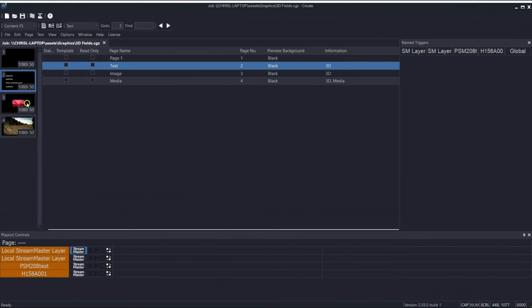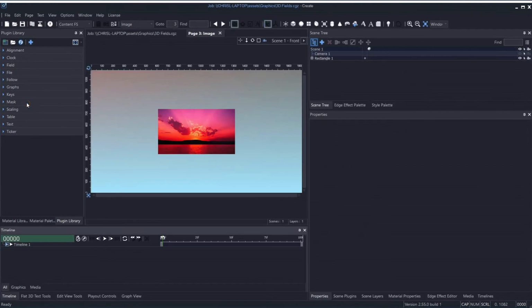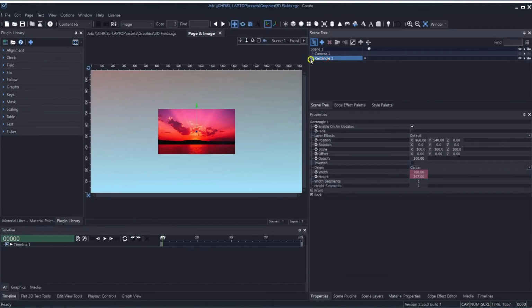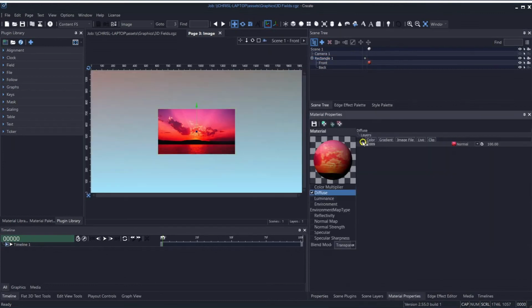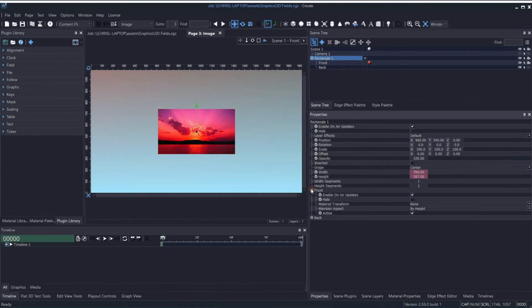And now let's have a look at fields on images. If I open this page up here, here's my rectangle, and if I open that up, you can see I have a material on the front face. If I open up the material here, there's nowhere for me to add a field there. And if I look at my rectangle, and then look at my front face, there's nowhere to add a field here.